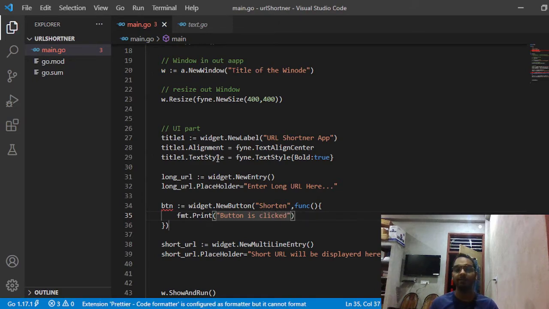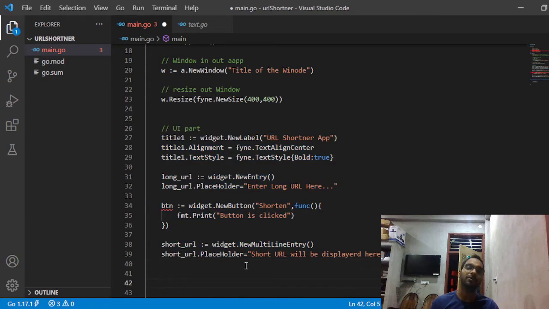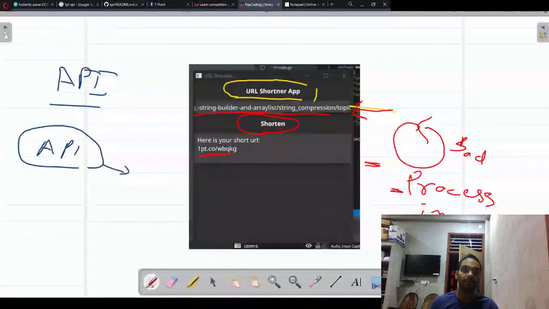Now we have created the UI part, but we need to declare it somewhere. We wish to show it inside the window, and to show it inside the window, we will create a vertical box. As we can see in the UI, it's a vertical box. The first row has this title, the second row has the widget entry, the third row has the button, and in the fourth row we have another widget entry.